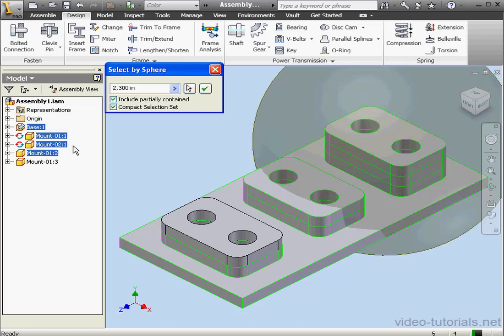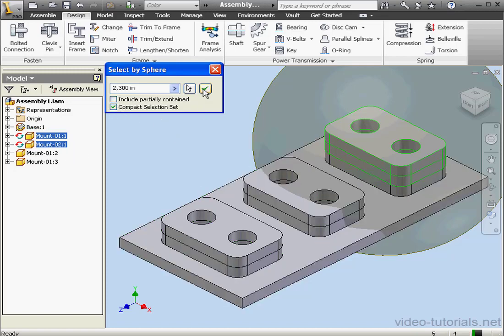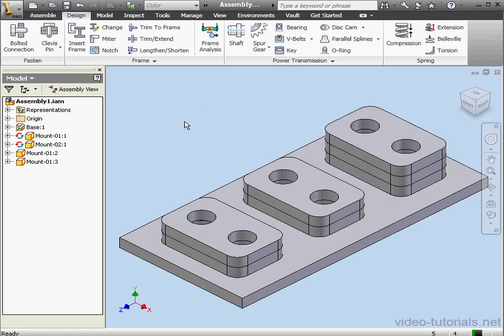Let's change the radius of the selection sphere to 2.3 inches. Now the second instance of the mount becomes selected since it's partially within the sphere. And let's click outside to unselect everything.